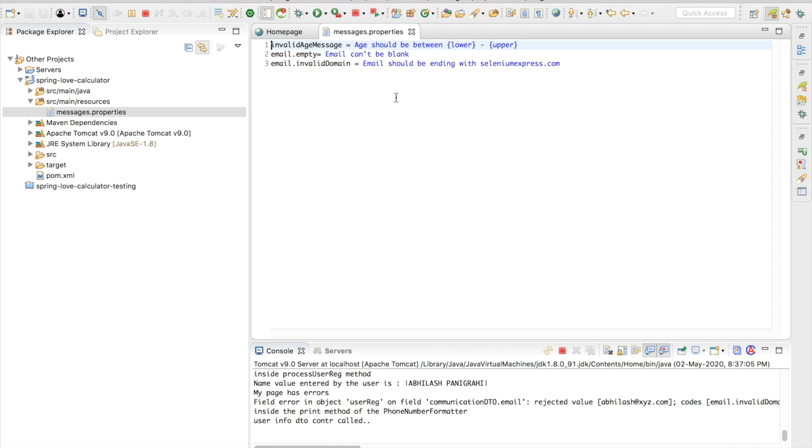And right here, we can use placeholders to load this lower value, this upper value. Let's say age is the variable name, email is the variable name. All these things we can load dynamically, rather than hard coding them. Let me tell you how. You're going to see a lot of scenarios like this whenever you work on a live application for sure.